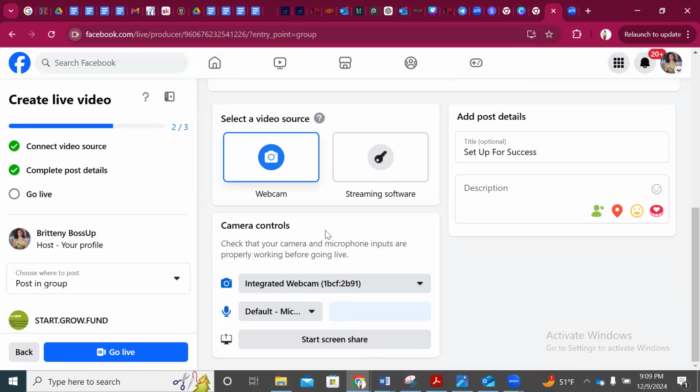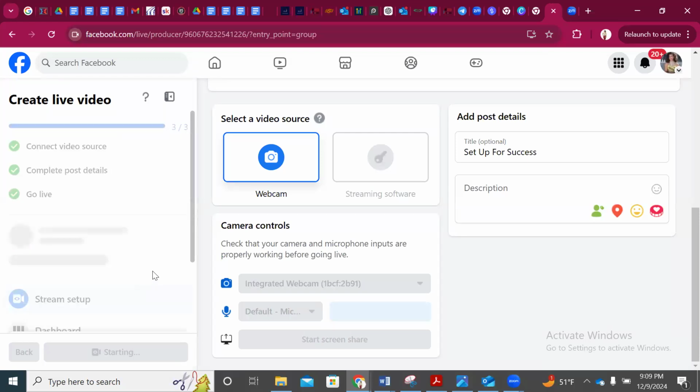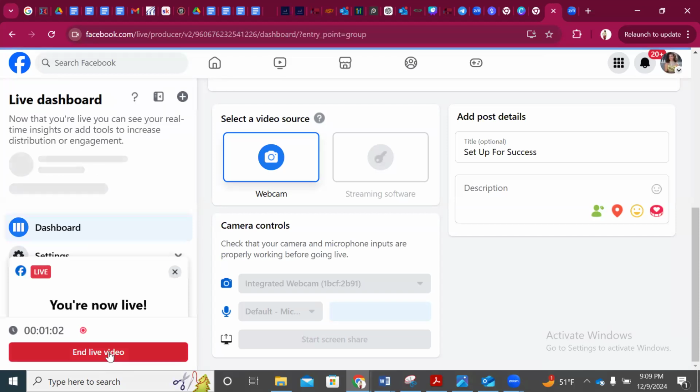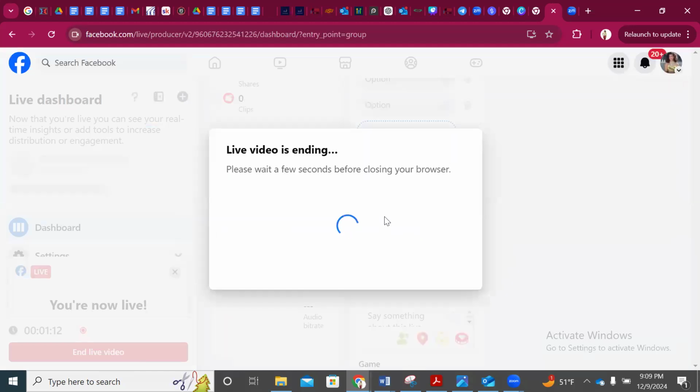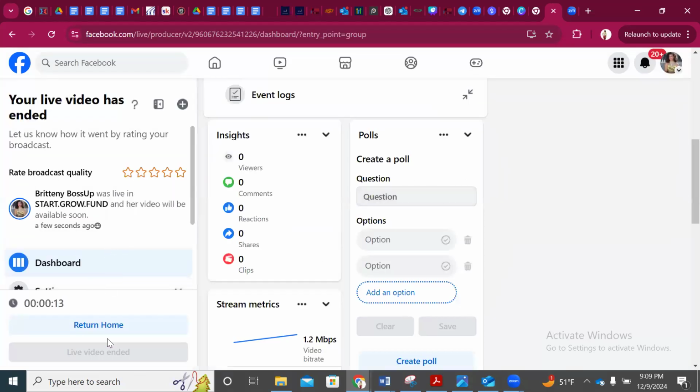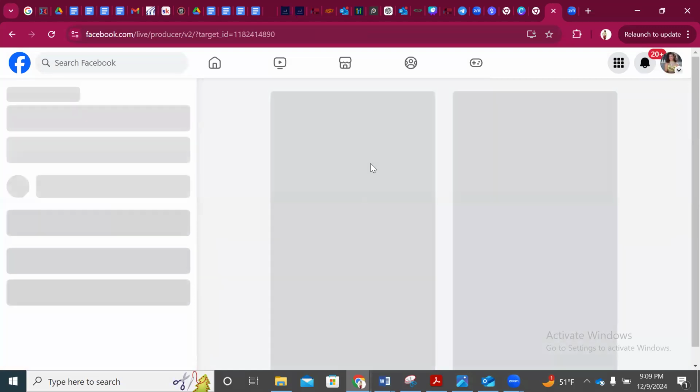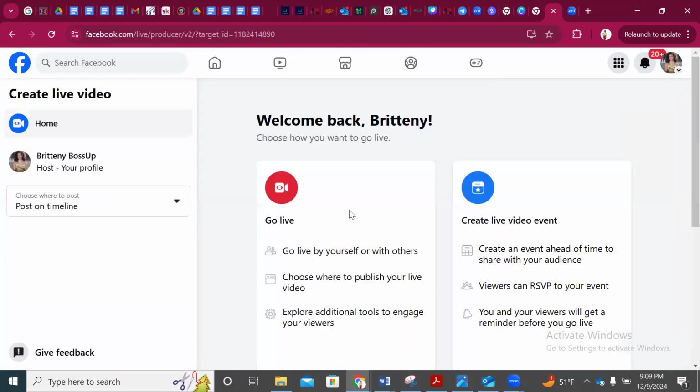So you see right there in the blue where it says go live? You had already did that? Okay, now it's saying go live. But see, now it got you on the webcam. It should be saying share screen. See where it says select video source? Yeah, end it real quick. End it right there. Okay, so let's go back in there again. Return to home. Go live.